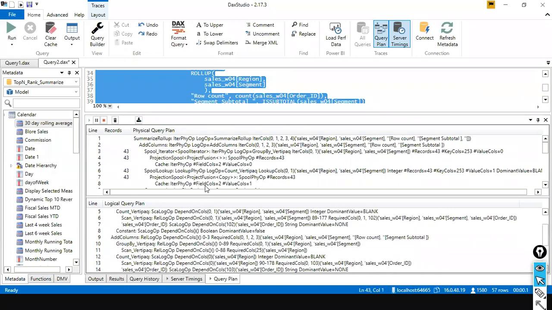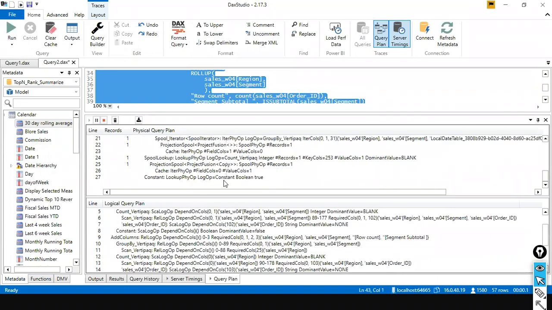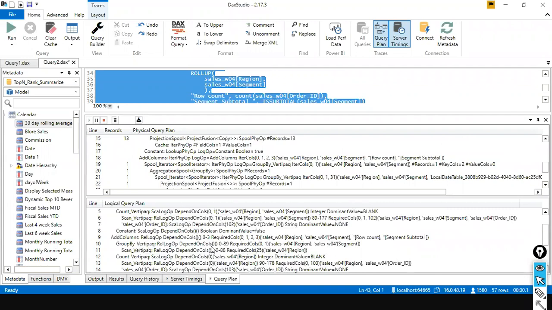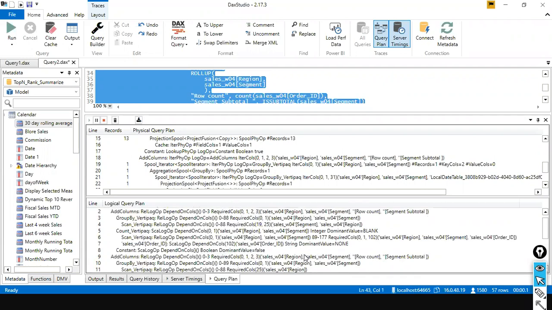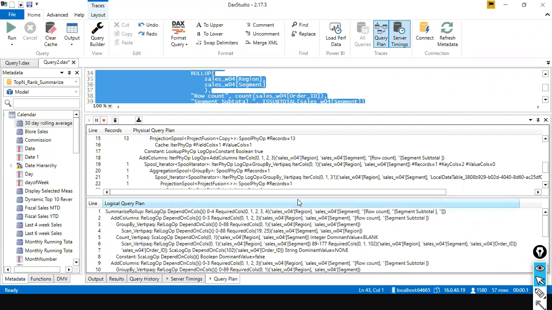It uses VertiPaq. But here, in the case of the logical plan, you can see that it scans the region column, it does the group by, and then it scans the table, the region table. But interpreting this one is not easy, it is very, very difficult to interpret.